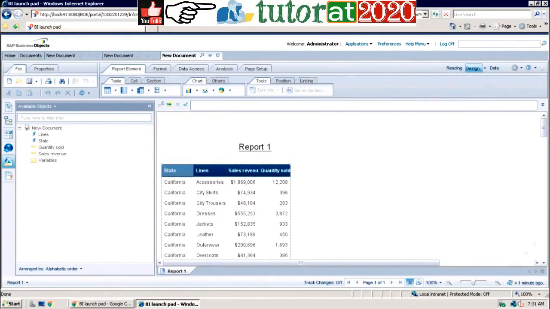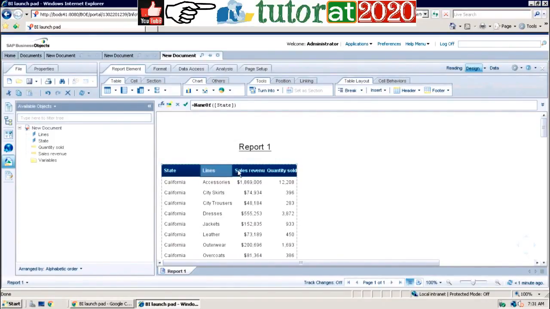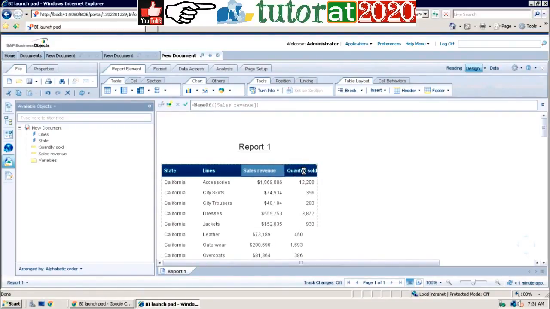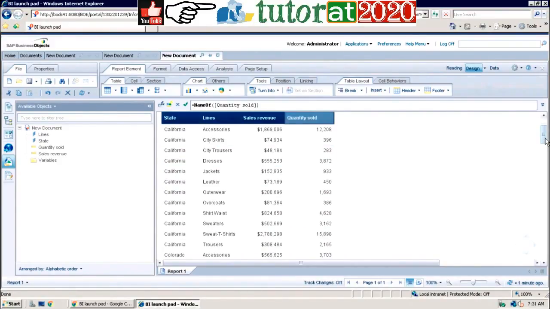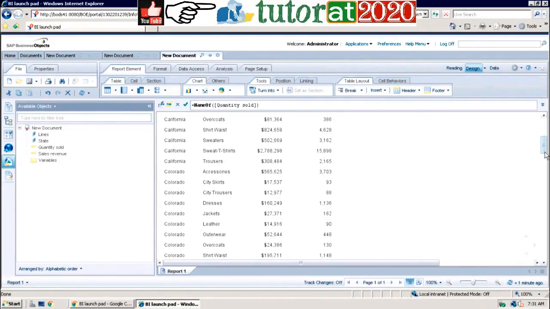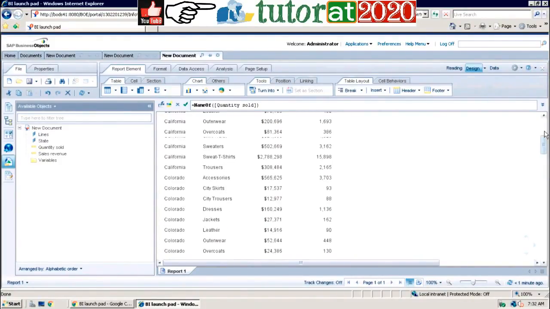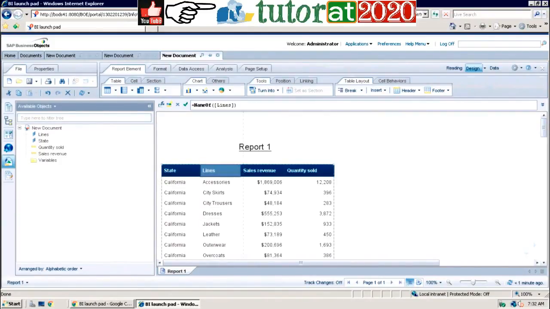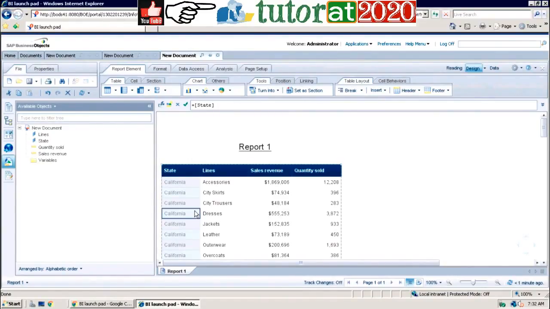Now you can see the order of the state values, and then the next priority, the product lines, right? California, and the next state, Colorado, then DC, Florida. In California, there are different products, so each product, accessories, cities, cards, again this is also ascending order, right? So if you want to make the descending order of the state, how can we do that?